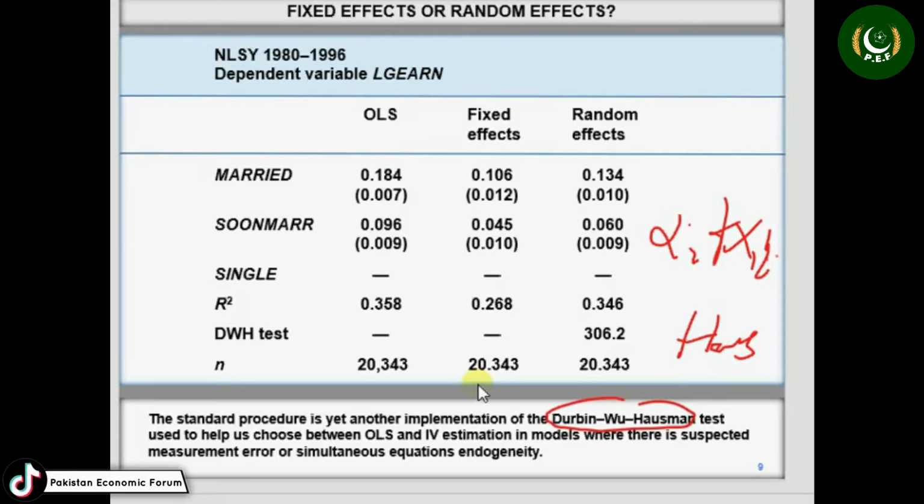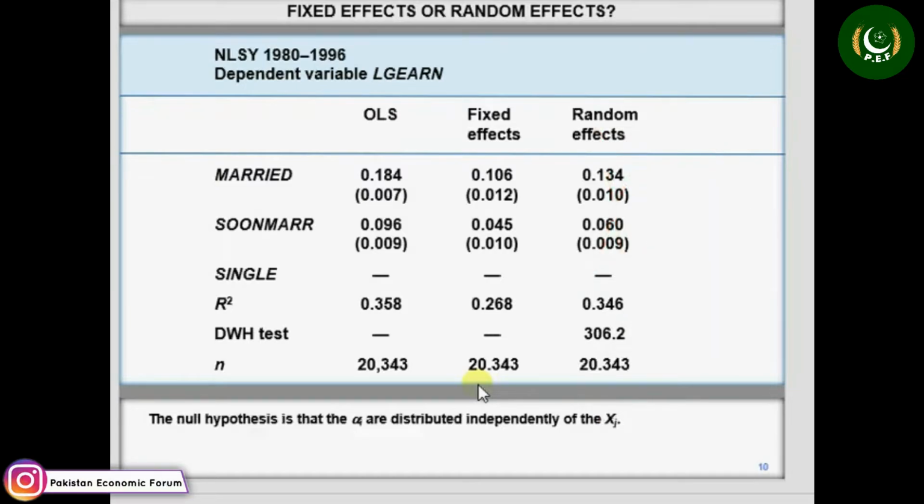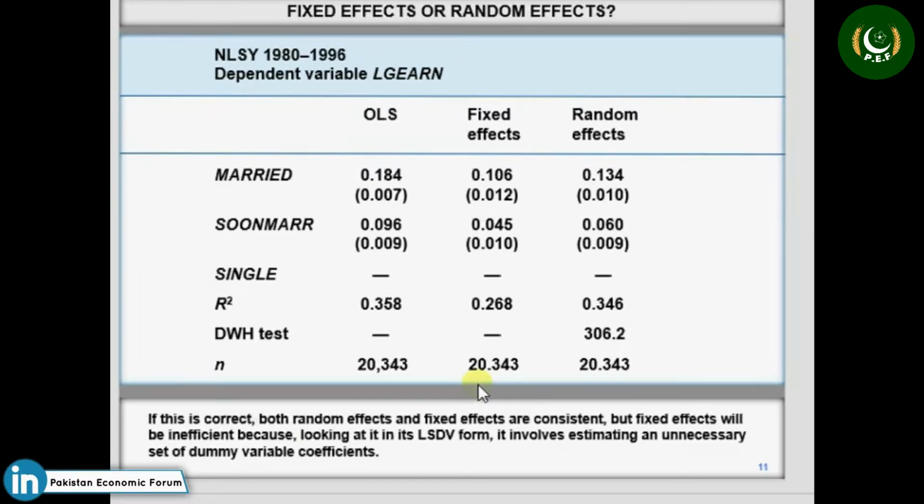If it rejects this, that alpha_i and x_it are not independent of each other, then you again cannot use the random effect model. So if alpha_i is not a random draw, or alpha_i and x_it are not independent of each other, then you should not use the random effect model. You should use the fixed effect model. Okay, this tests that alpha_i is distributed independent of x_it. This is the Hausman test.